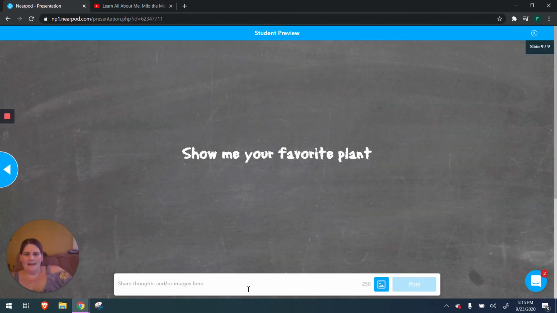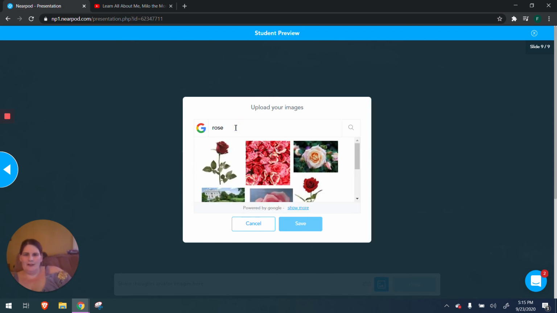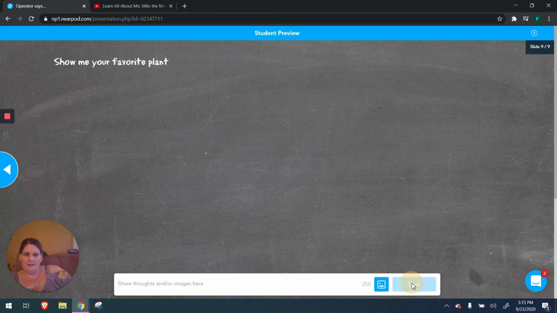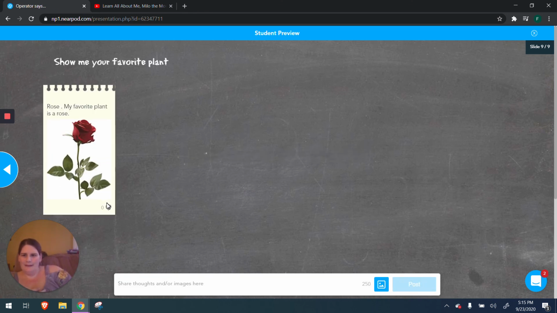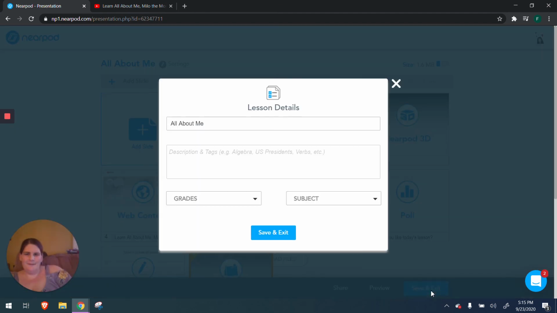So they're going to have the ability to find the plant. So for example, we're going to find a rose. And I could type rose one word, or my favorite plant is a rose, depending on your student's level. Or they could just add the picture. A post, teacher can like it, other students can like it. And that is your basic review and walkthrough of a lesson. So I'm going to name this lesson, and I'm going to save and exit.